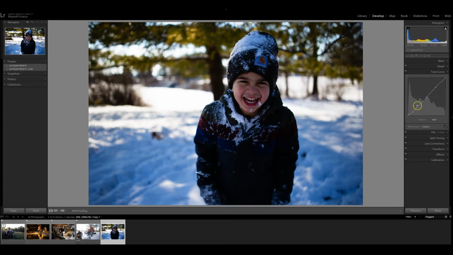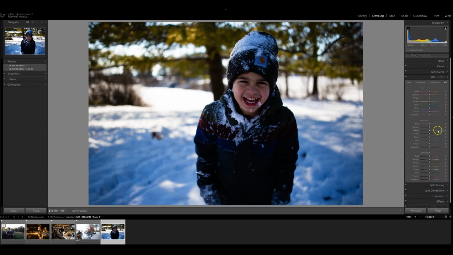Now this bottom side of the tone curve will adjust your darks. This will adjust your brightest point. So as you can see in the histogram here, it's showing me that I have a lot of dark in this image, right? So now I'm gonna go to the HSL tab, and I'm going to control specific colors.